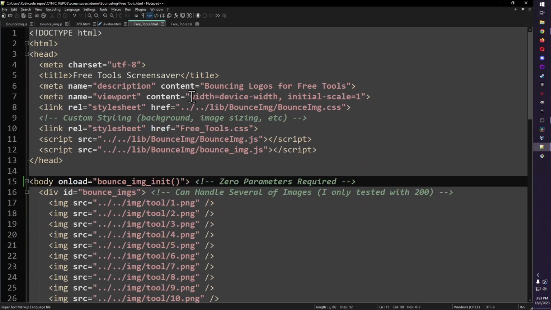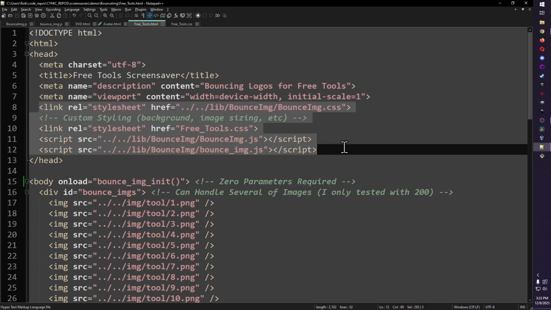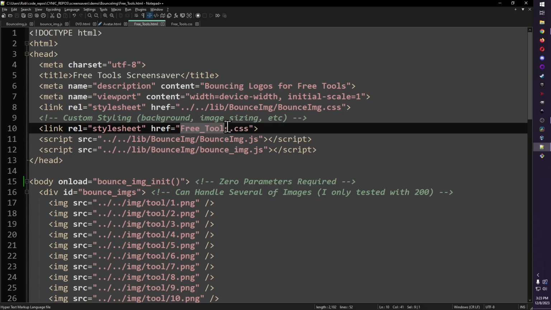This one is freetools.html. Now there is one difference here. Instead of just including the 3 lines of code that I did normally, I've inserted an extra CSS file. Now this isn't super important, but this is just to show that you still can style your file in a different way than the way that I've done by default.